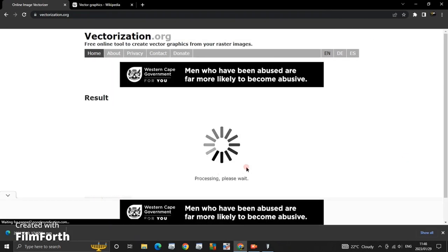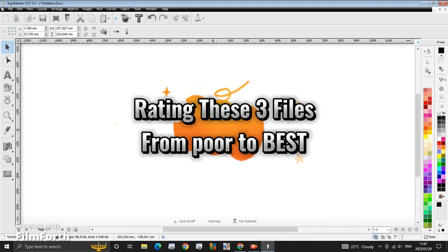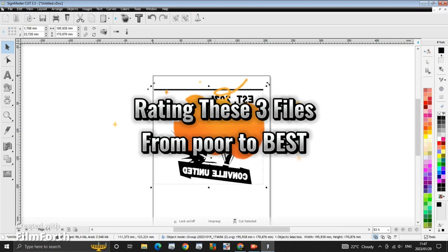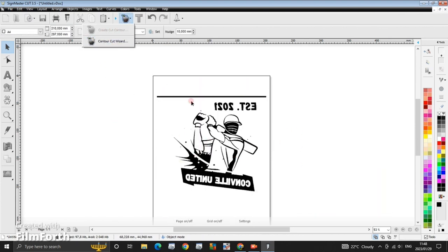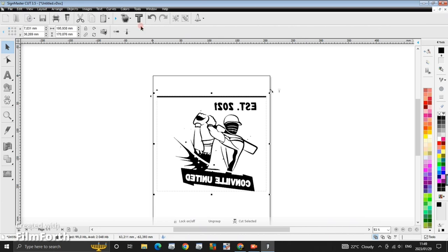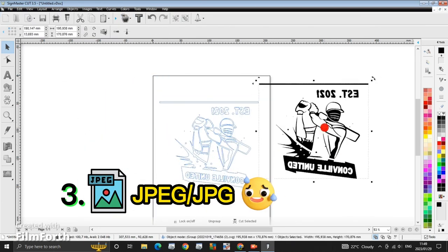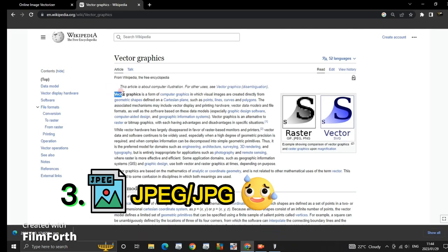So to rate these three types of files, from the poorest to the best, I'll first take JPEG or JPG as number three. The reason is that JPEGs are really poor in resolution, and they will hardly be able to work on Signmaster if you are going to do stickers or print on a transfer sheet instead of vinyl.